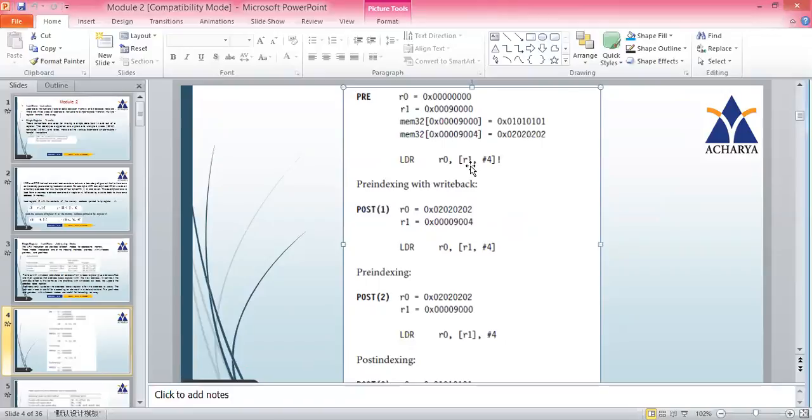First, the R1 content, which is 9000, will be added with 4. So what is the content now? 9004. The address is 9004. The contents present in 9004, what is it? 0x02020202. That will be loaded into R0. So now what is the R0 value? 0x02020202. Now what is the newer value of R1? Because it is write back, earlier it was 9000, now it will be 9004. What is the newer value of R1? It is 9004.